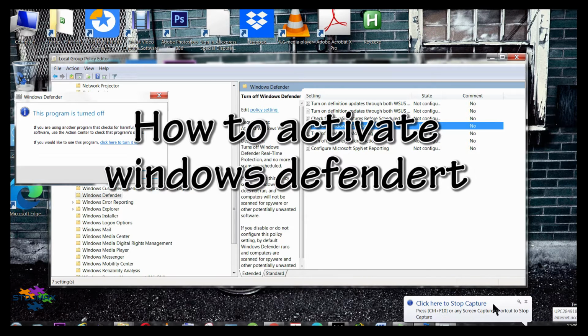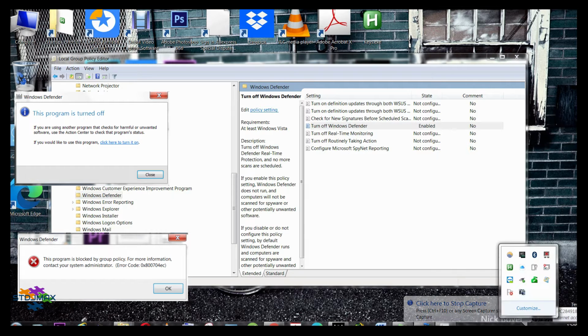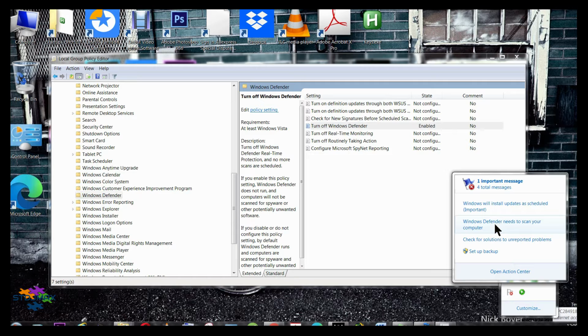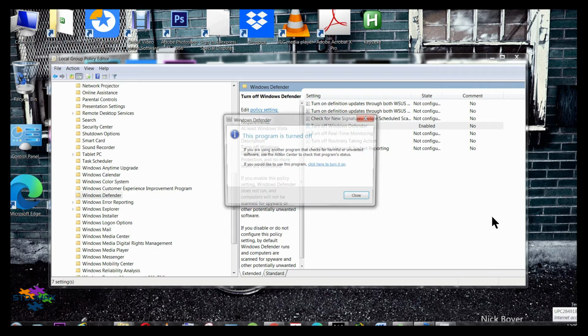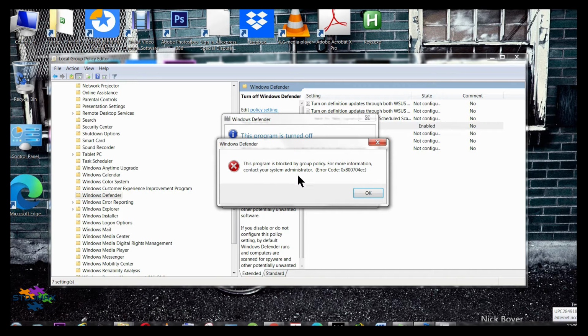Today I'm going to show you how to fix the problem with Windows Defender. So if you have this kind of warning on your computer that your Windows Defender needs to scan your computer, and you click and go, okay, it's turned off, let's activate it. When you click that to turn it on, it just tells you that it's blocked by group policy. Okay, content administrator. Obviously, that's you.